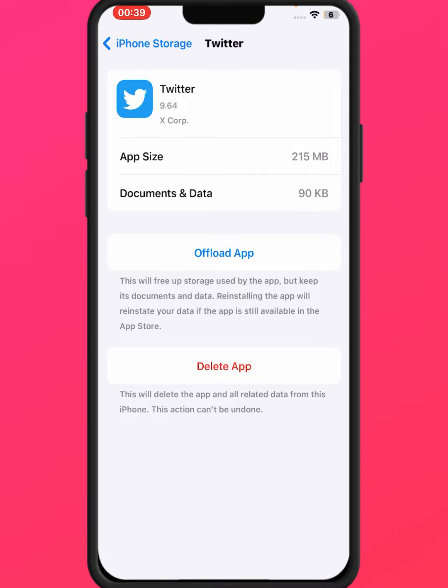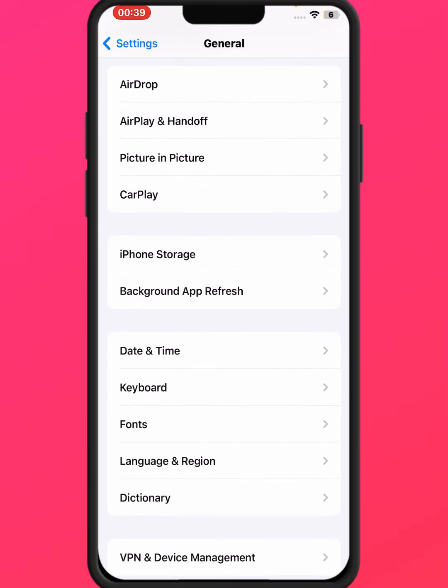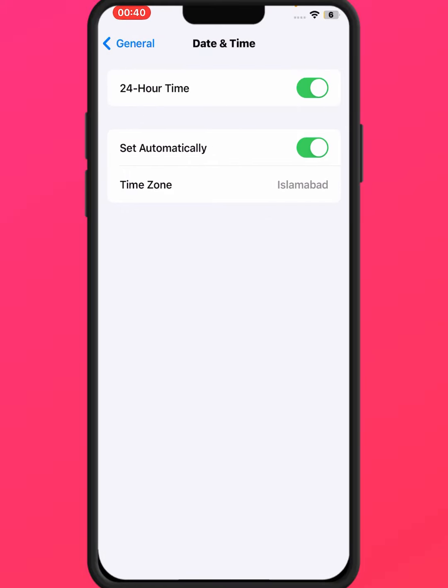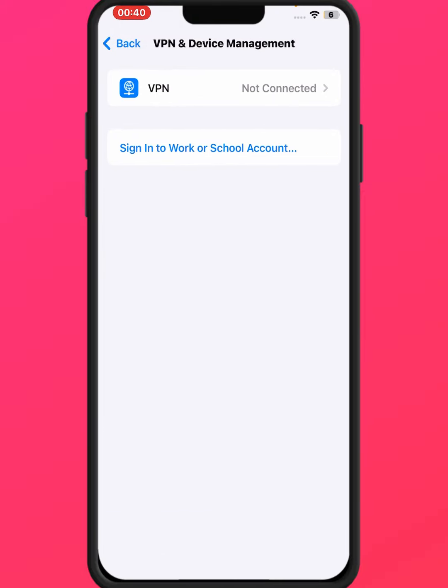If the problem is not fixed, then go back and scroll down, then tap on date and time. From here you make sure that the Set Automatically toggle is turned on. If the toggle is turned off, what you need to do is turn on the toggle and set the correct date and time, and after that go back, then tap on VPN and device management, and from here if you are connected to any VPN, you make sure that you disconnect, and after that check whether the problem has been fixed or not.